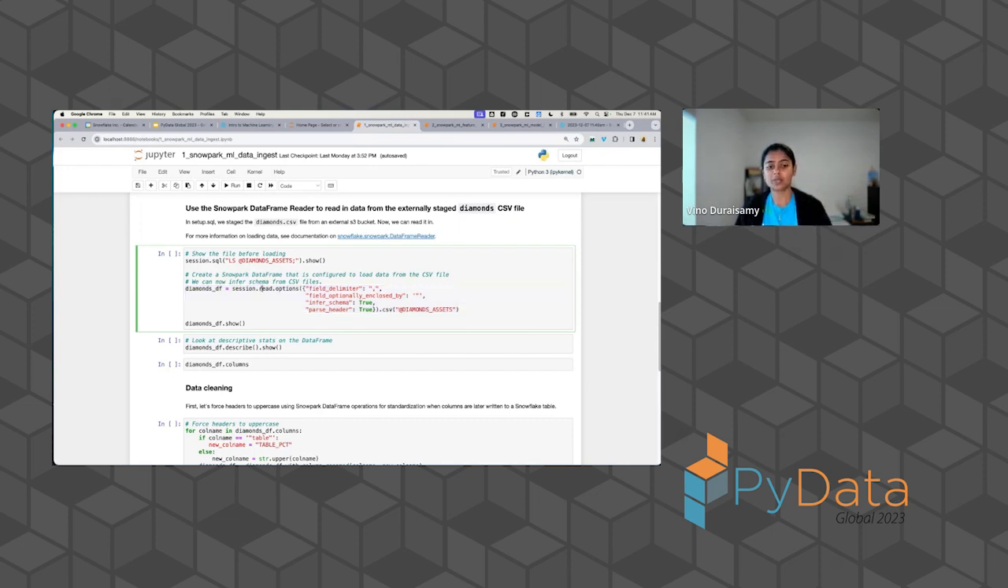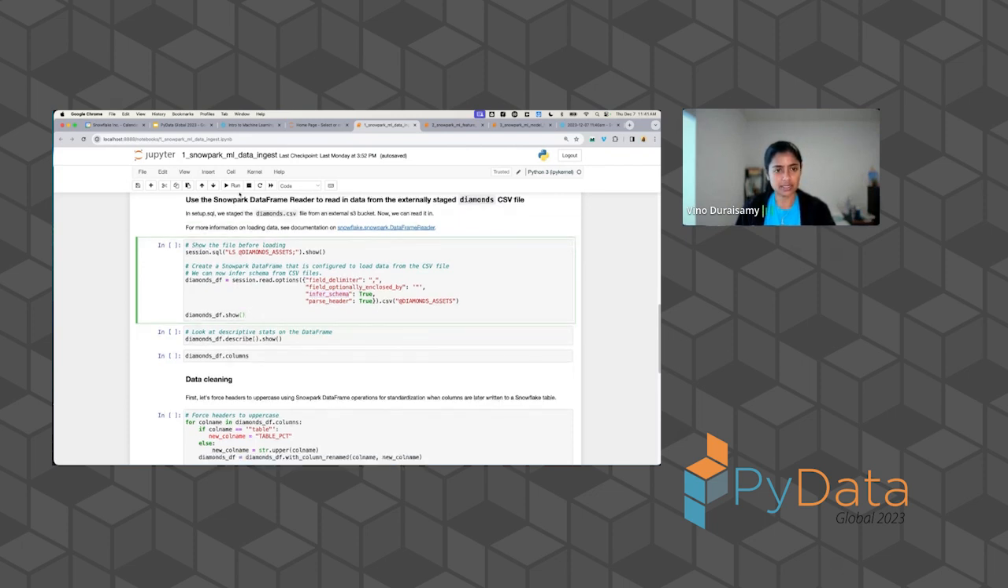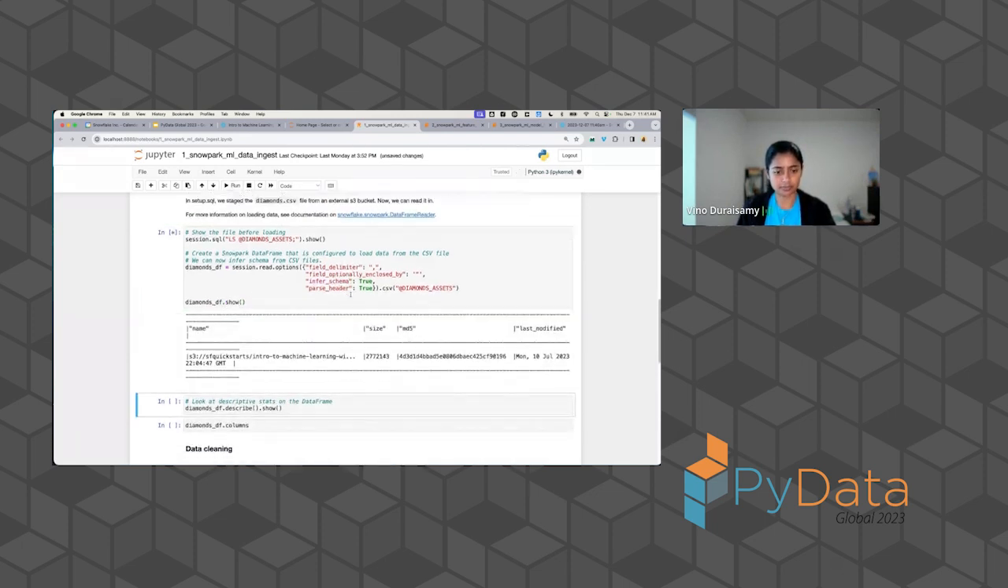If you're familiar with Spark or even Pandas, like PySpark or Pandas, you will know this format is very similar. Instead of pd.read_csv, you're doing session.read.csv and giving all the options that you want. In this case, I want to infer the schema and parse the header as well. And it's pretty much it. Let's see what the data looks like for now.